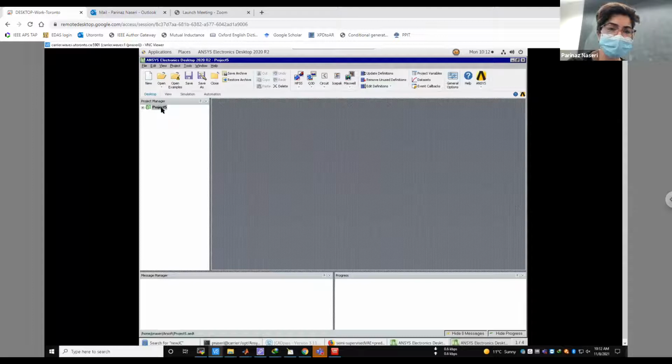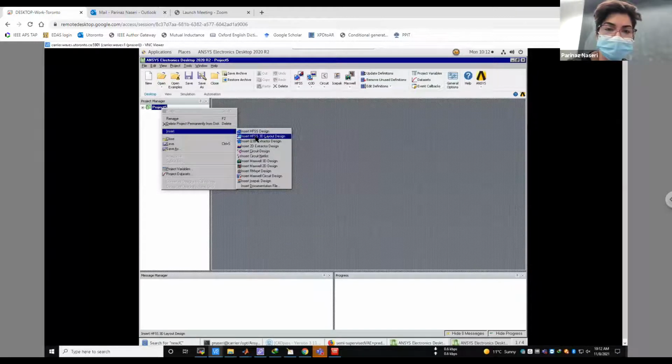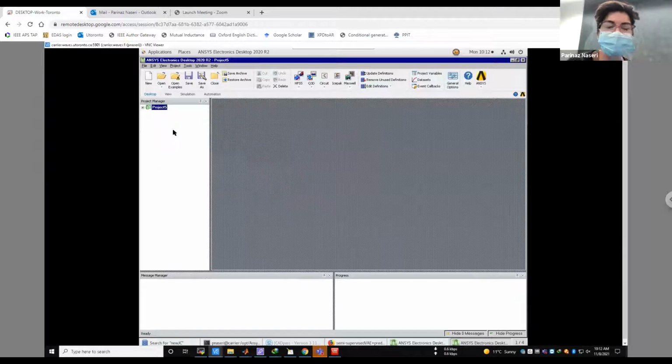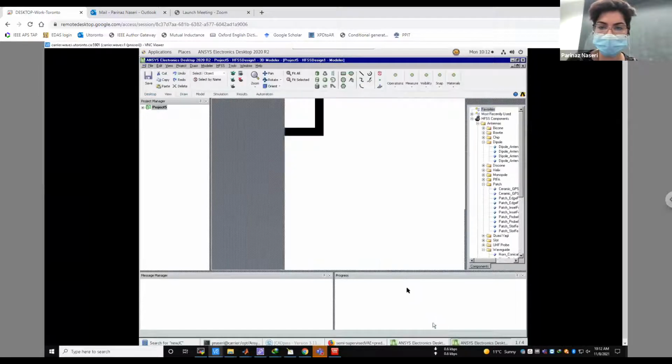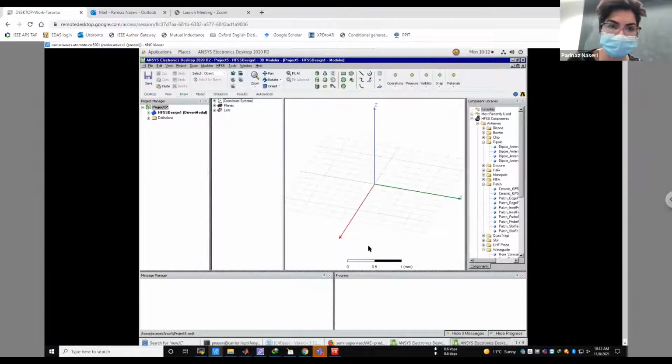So that's it. Now let's say in project 5, I want to simulate some antennas and analyze different structures. Usually for the projects we use, you right click, insert, and then insert HFSS design, the first one. Now you have this 3D model here, as you can see.